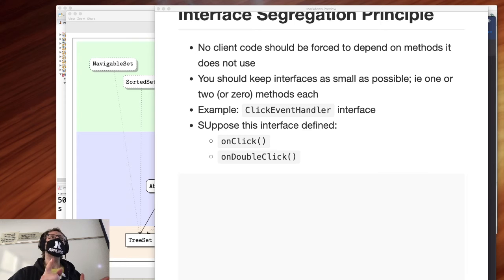If I implemented this interface, I would have to implement two things instead of just the one thing I wanted to do. You click this button, it saves the file. You double click this button, I don't care. I don't want to define that. But by making this interface large, two methods, it forces me to decide, well, what happens with a double click? Well, it saves it, or it saves it twice.